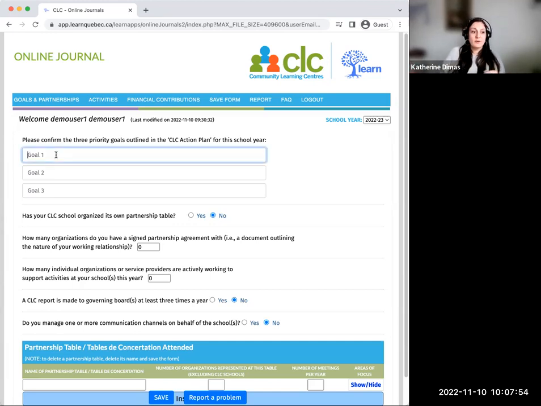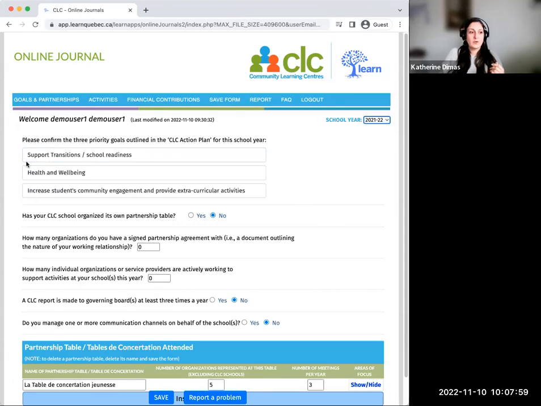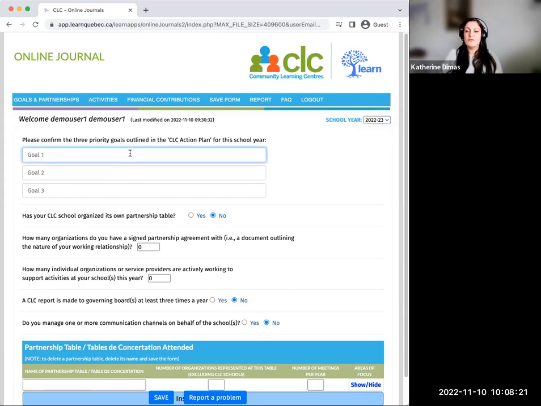So let's look over here at the previous year's goals. There was support for transitions, school readiness. This is called different things in different schools. I know that this is going to be a priority for me. If I'm a CDA, this is a priority for me for this school year. So I'm going to copy that into the following year. As I said, if you're a brand new CLC, you can put in your goals. If your goals haven't been identified yet, you can leave this part blank for now and reach out to your PRT rep who will help you fill this out.